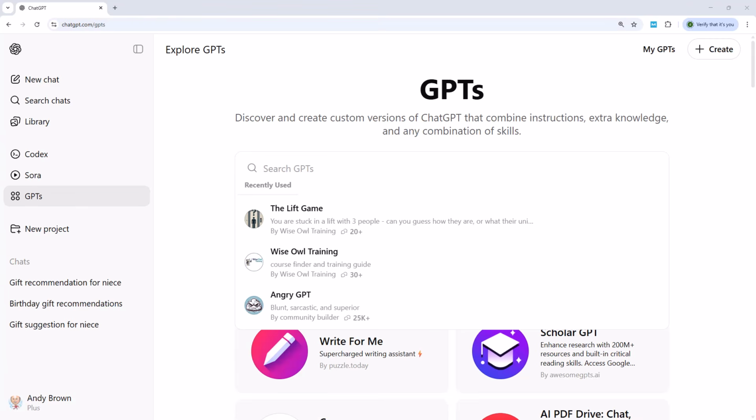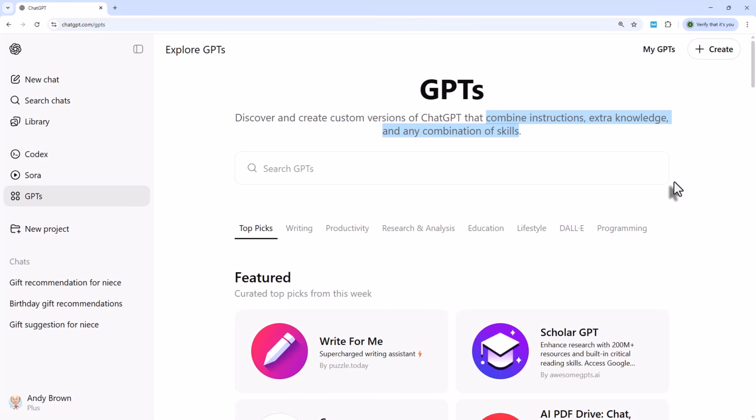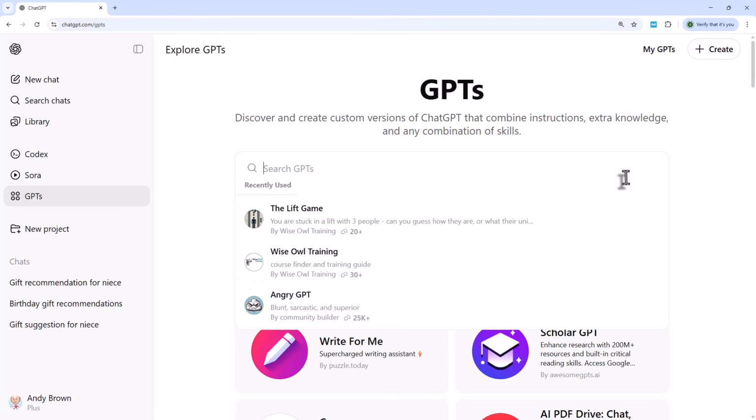So what is a custom GPT? Well, you're looking at the Custom GPT's homepage, and what it shows is that a custom GPT allows you to combine instructions, extra knowledge, and any combination of skills, and to create an AI tool dedicated to an individual task.